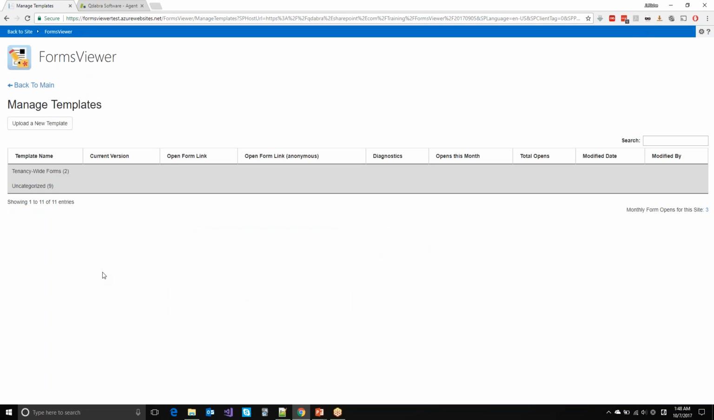So for this demo, I'm going to be showing how you can use FormsViewer to query Zendesk. Zendesk has very rich web services, all based on JSON, that you can query from FormsViewer. And let's look at how that works.